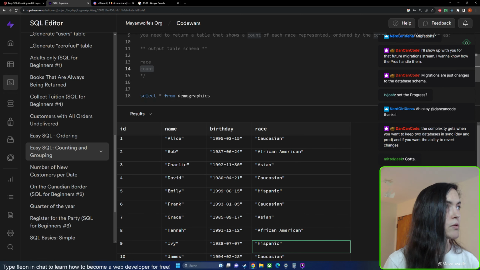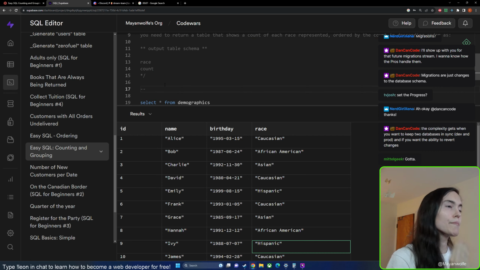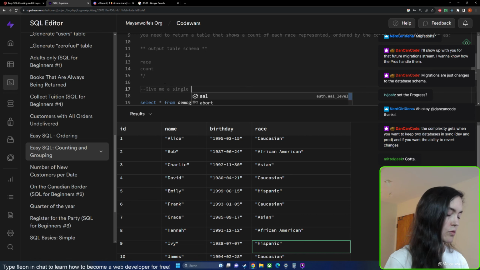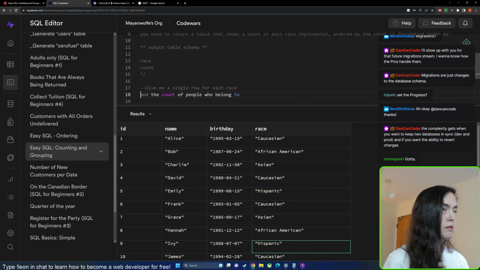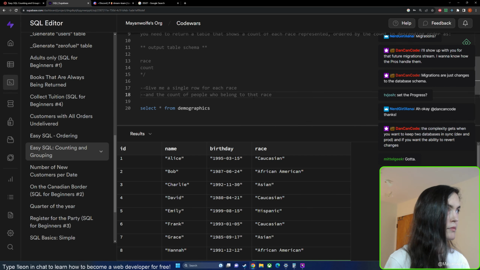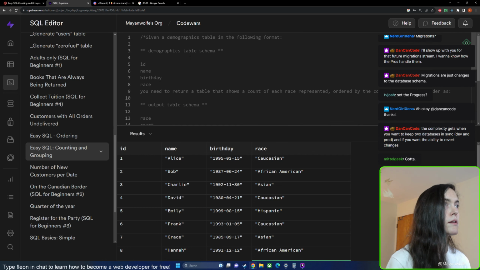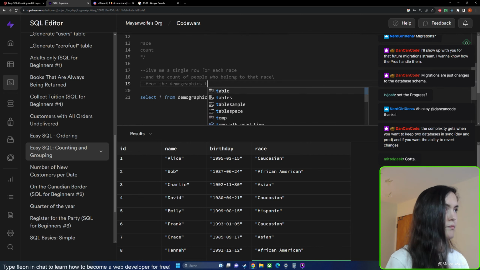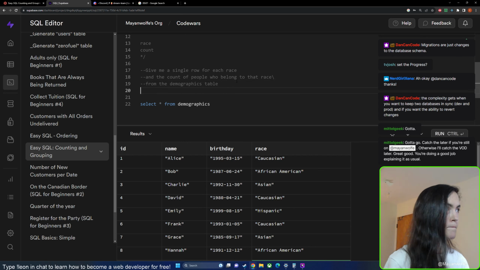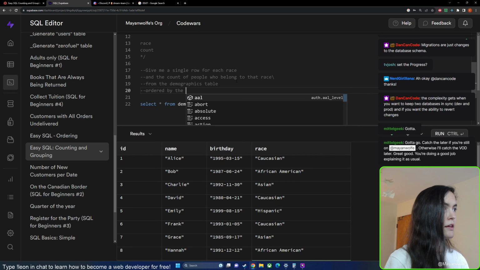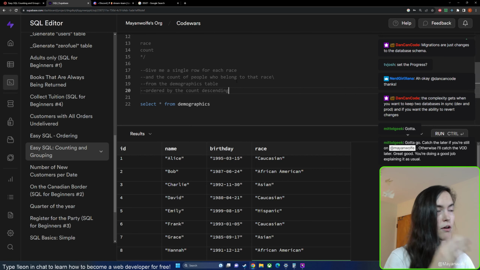All right? So let's write the question out in plain English. Give me a single row for each race and the count of people who belong to, I'm going to put this on a new line so you can read it, that race. From the, what's that table called? Demographics table. And they want it to be ordered by the count in descending order. Ordered by the count descending. Okay, so they're asking for several things here.